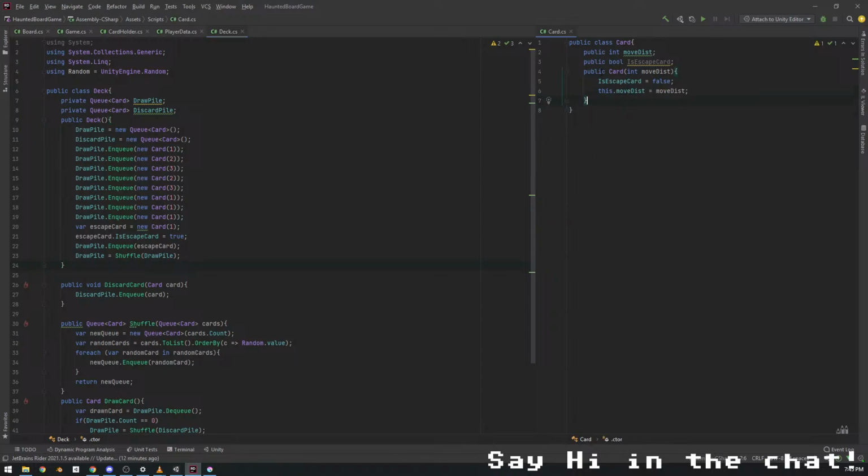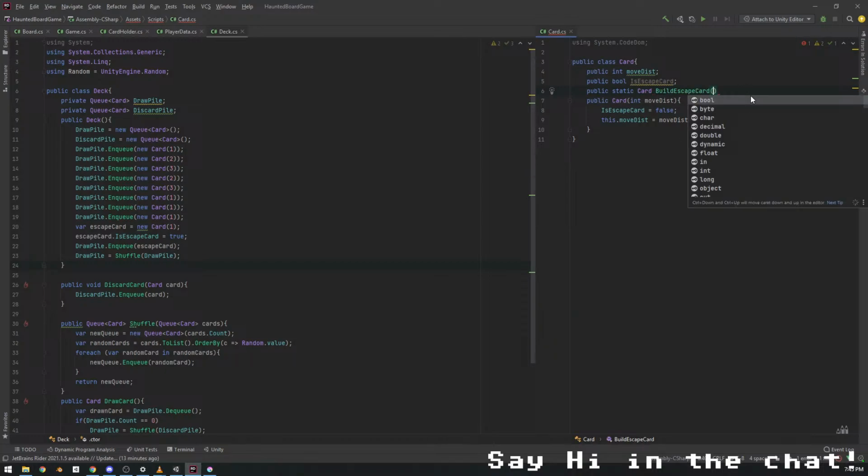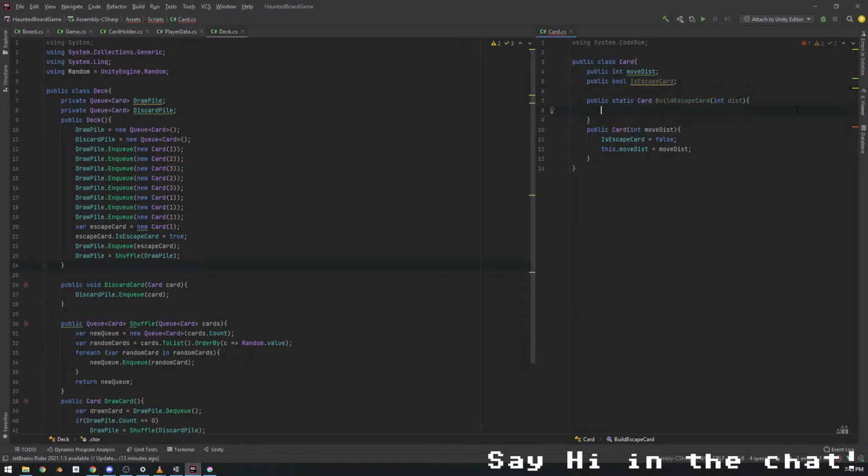We could do like a static factory or something. Let's do a static factory. Get a little computer sciencey stuff going on. So this is a normal constructor, right? But we can do like public static card, build escape card, and then int dist. Are we going to say? Let's not worry about dist.